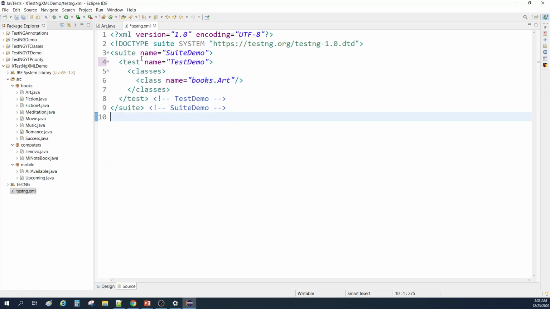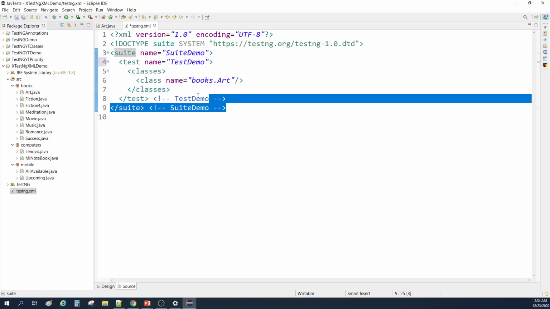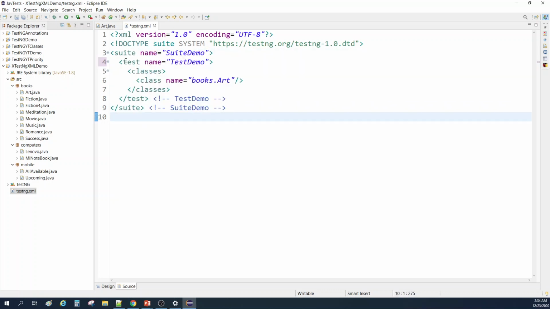So this is how the basic testng.xml file looks. You can ignore these, these are the basic lines for XML. Our main values start from this suite node. So if you observe this, this is how we create testng.